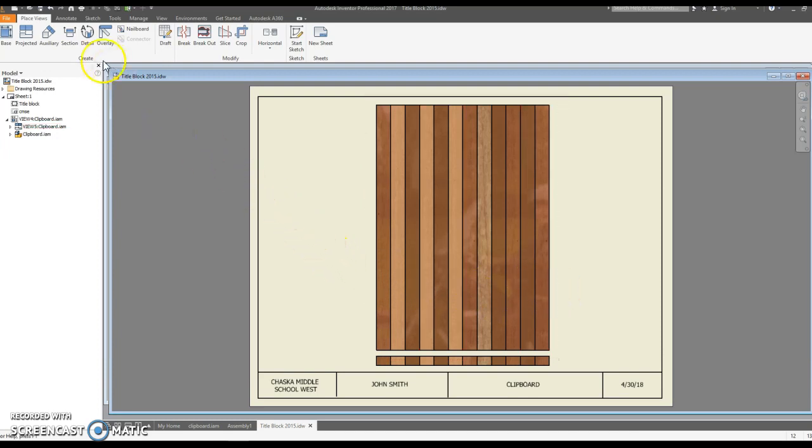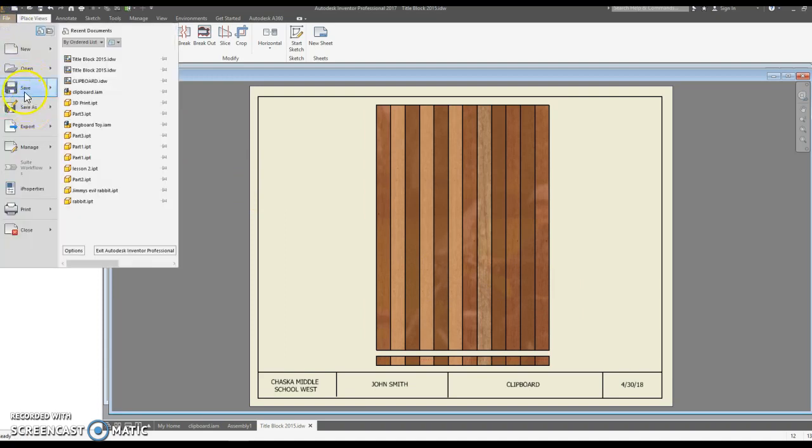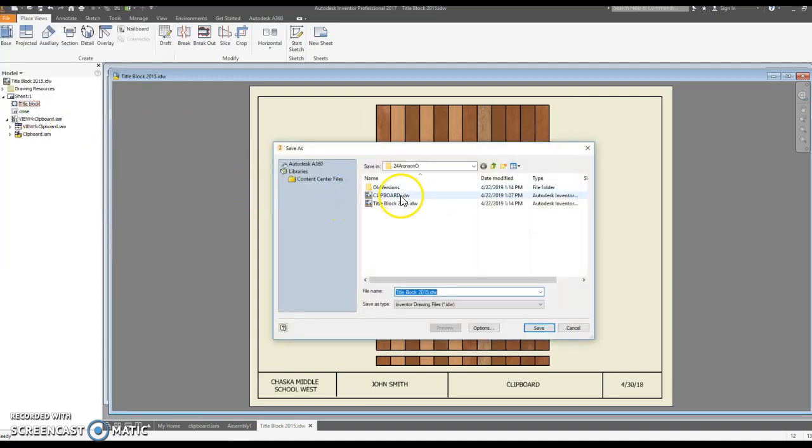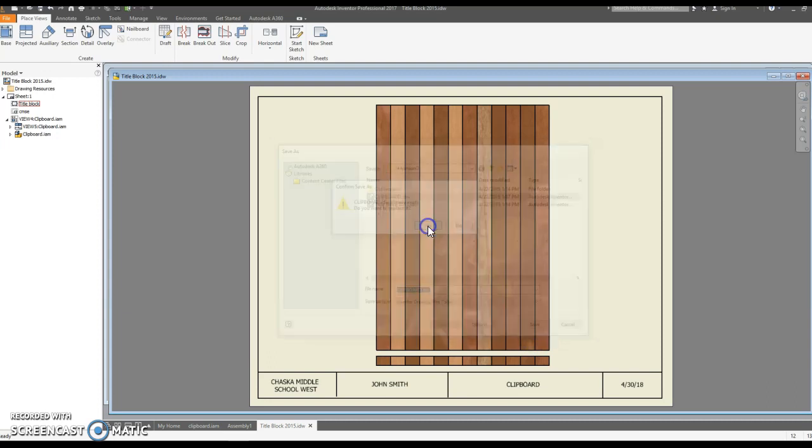Okay? Once you do have it printed, just go to File, Save As, and save this as clipboard. And that way it will save it in case you lose it or you need to print another copy for some reason. Okay? And that's all you need to do for making a title block.